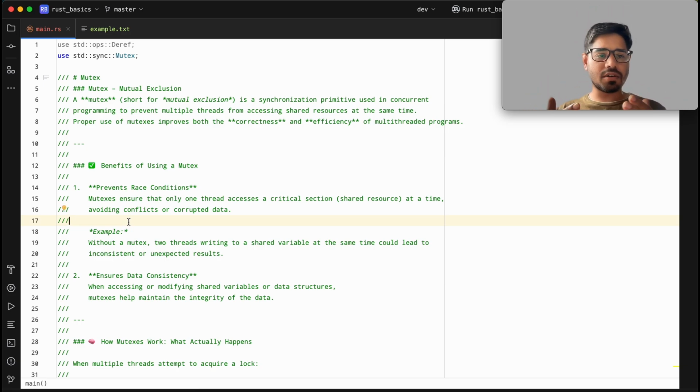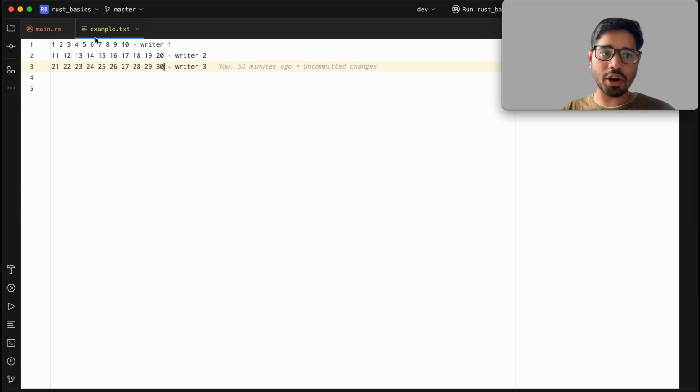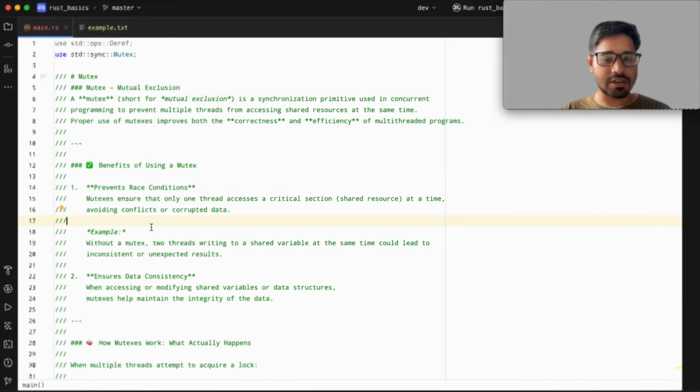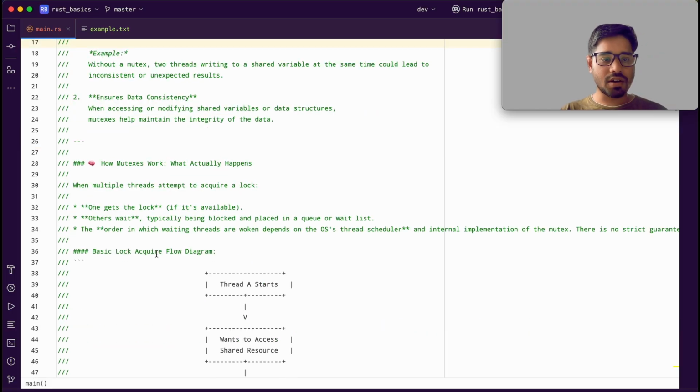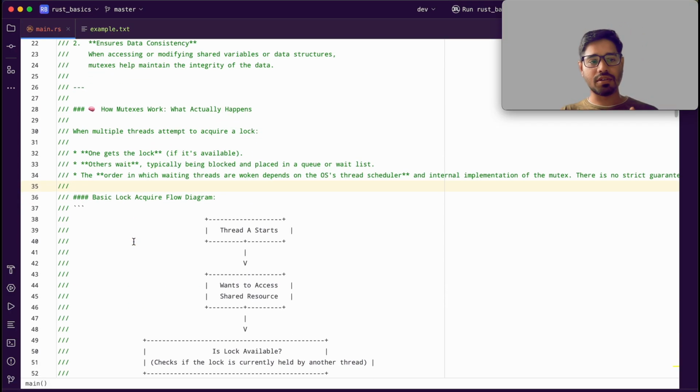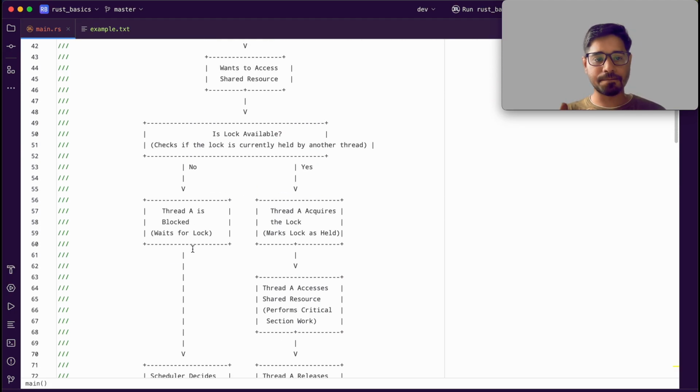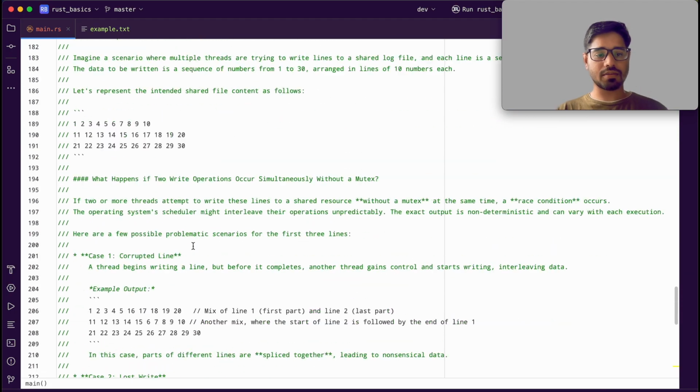So what are the actual benefits of it? It prevents race conditions. What will happen in a race condition, we already saw in this example: the log file will become chaotic, and the data that gets written will become corrupted. So many things will happen. I will upload this, and you can go through these examples and also this flow diagram. Okay, that's it, I think.